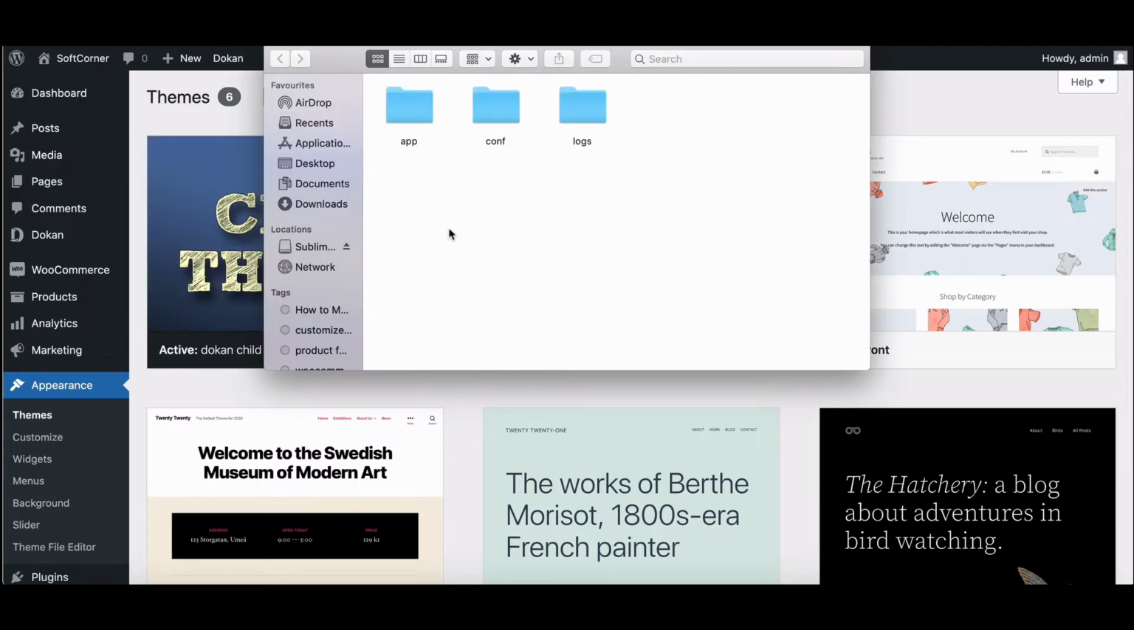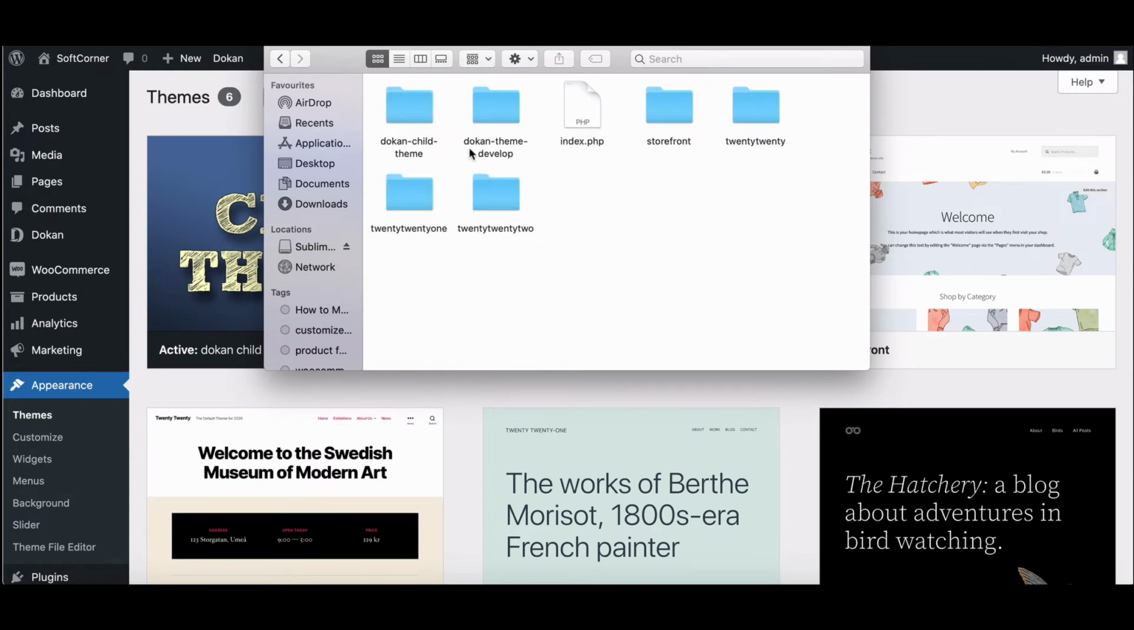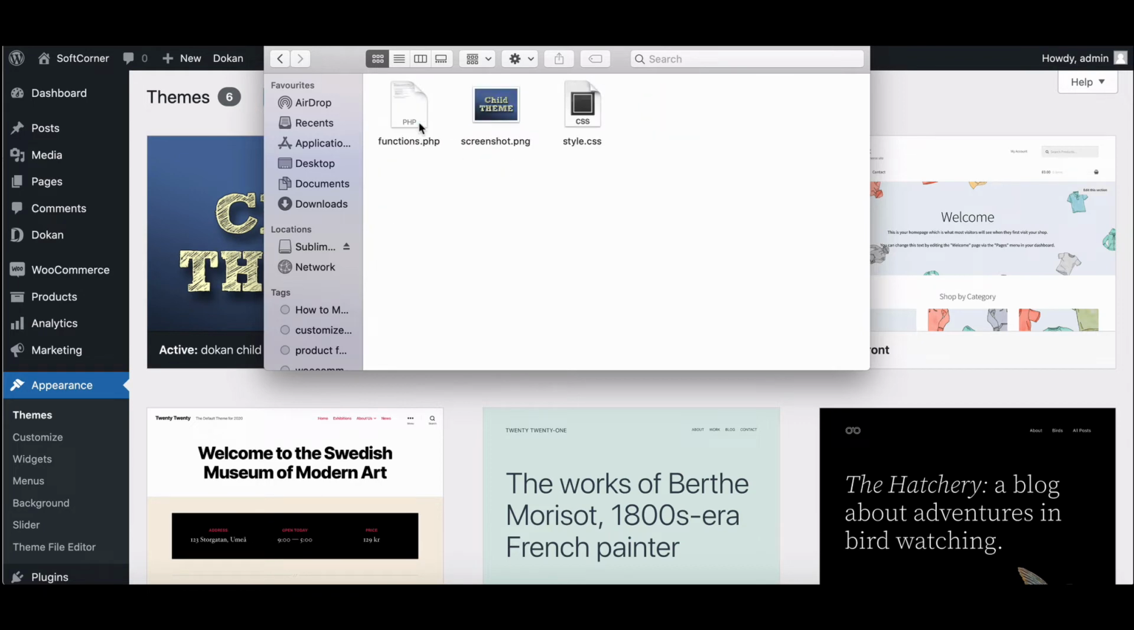Now go to cPanel. Look for the WP Content folder and click on it. You need to go to the theme folder. Here, you will find the Dokan child theme folder. Click on it. Open the functions.php file.